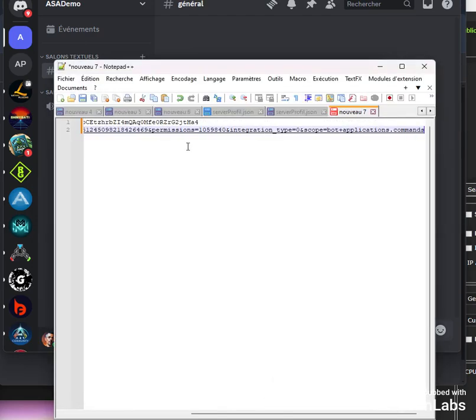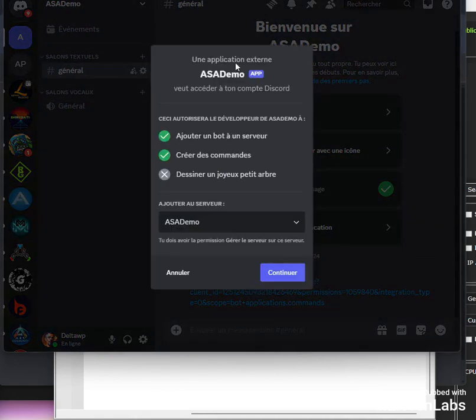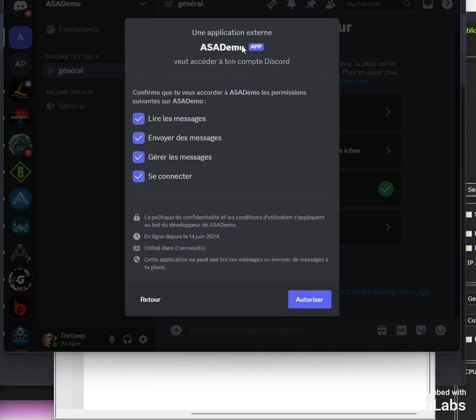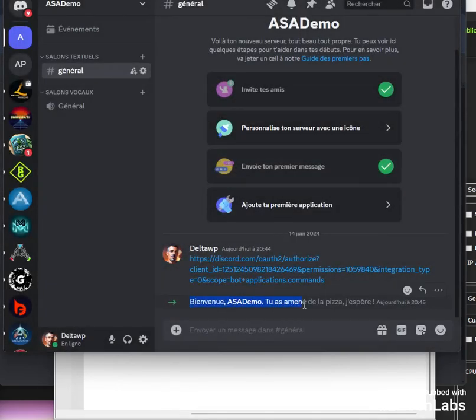To do this, we retrieve the link we copied earlier. We copy it into the chat, send it, and click on it. This will allow the server to receive the bot. Let's continue. We notice that our bot has the right to read messages, send messages, manage messages, and connect. We allow the bot to join the server. We're almost done. We notice that the bot has successfully joined our server.